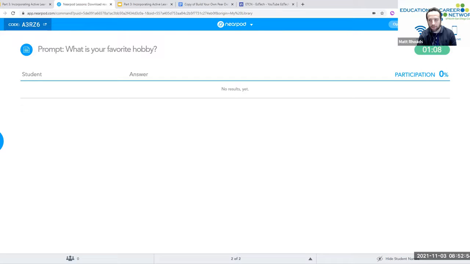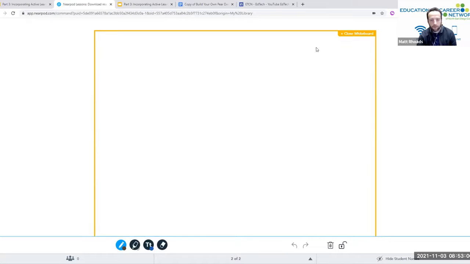And similar to Pear Deck, you can add additional activity. And what I really like about Nearpod is you can open a whiteboard during that interactive activity, and you could jot down some notes, sharing the page, and you can do a wide variety of things here to clarify student misunderstanding, provide whole class feedback, etc. So that's really cool about Nearpod.